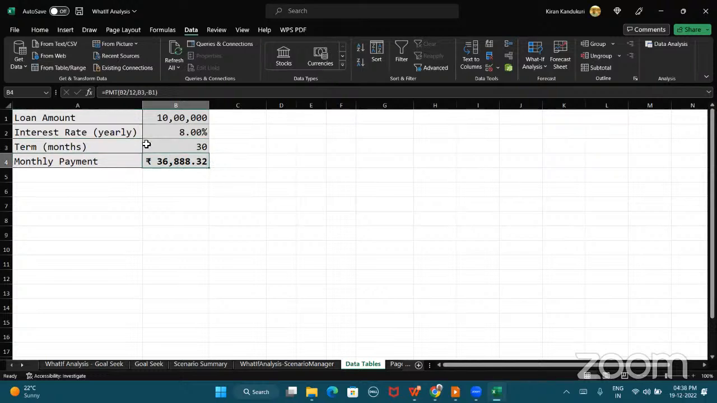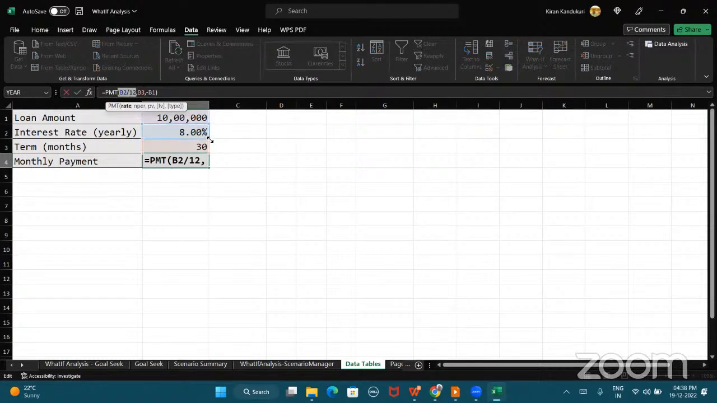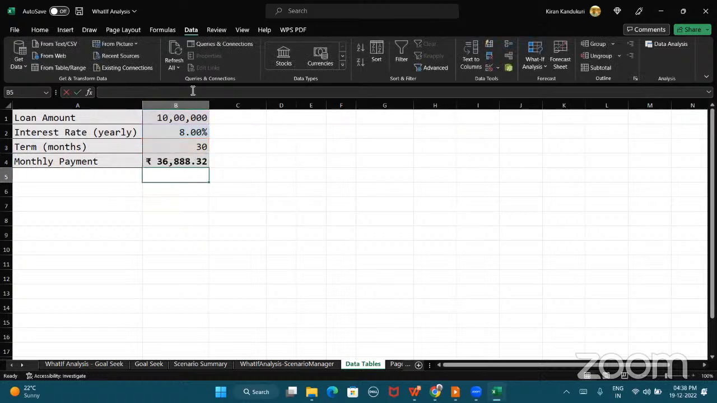So here I've already used the payment function to calculate the payment. It is the rate of interest 8% in B2 divided by 12. Why divided by 12? Because this is a yearly rate and I need a monthly rate. Then we have NPER, that is the number of months, which is 30. And then I have the principal value, PV. Upon applying this formula, if I were to borrow 10 lakh rupees, 1 million from the bank at 8% rate of interest for a tenure of 30 months, then I will have to pay this amount every month.